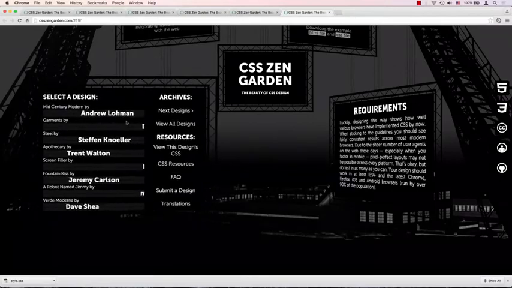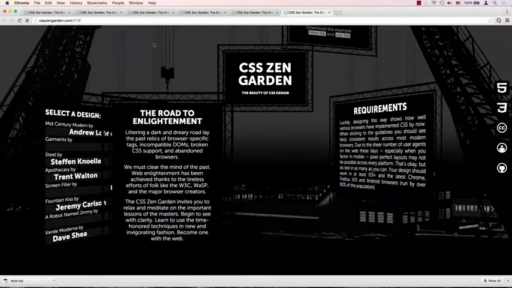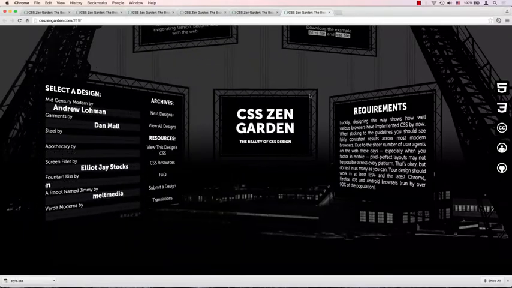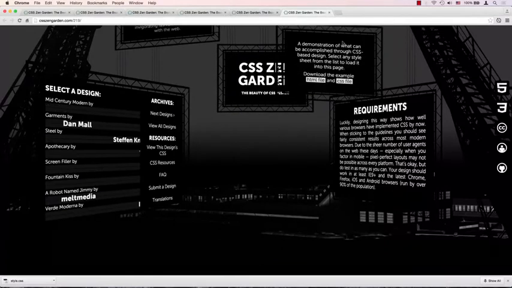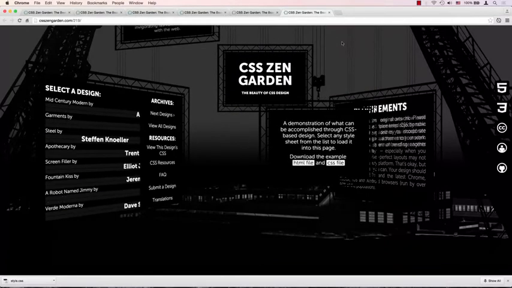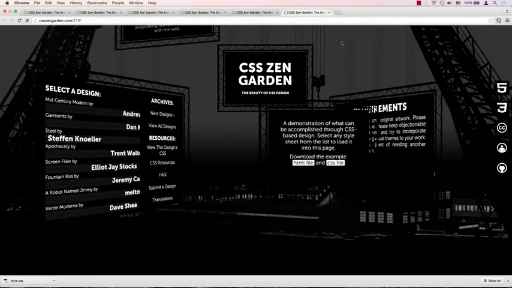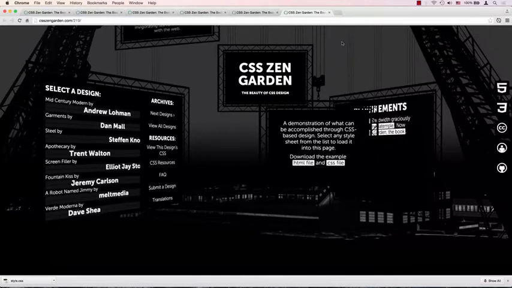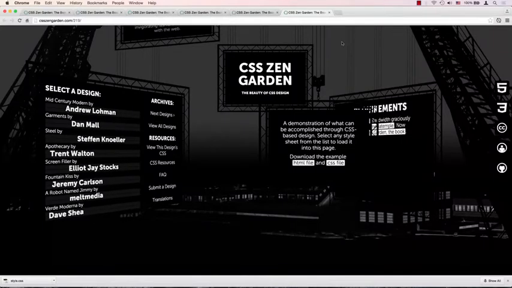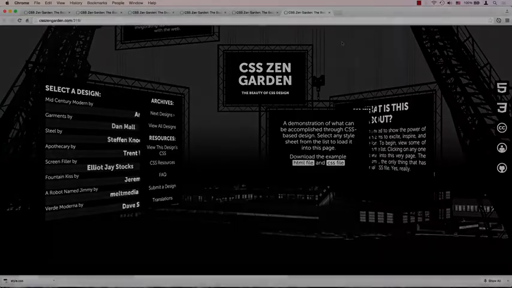Look at this, it's so cool. There's actually animations going on. It's all done with CSS. And again, it's exactly the same HTML structure and exactly the same content. You just see different styles applied to them. Is this neat or what?